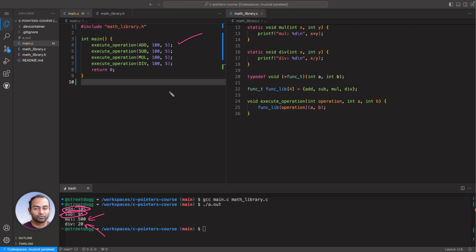With this, hopefully you got an experience or a real life example of how function pointers can be used. In addition, we also covered how you can declare an array of function pointers. With this, pretty much we are done with function pointers.